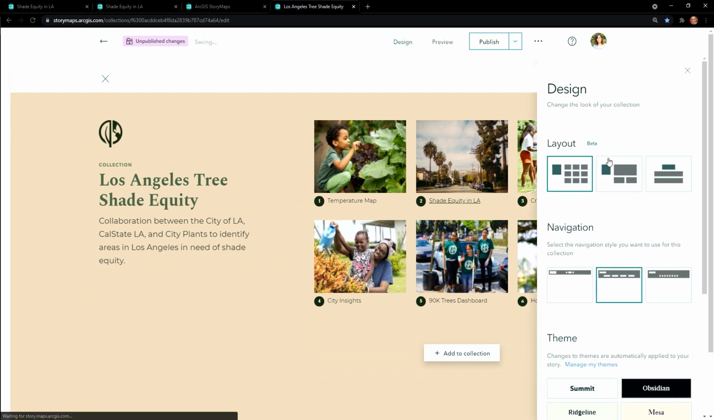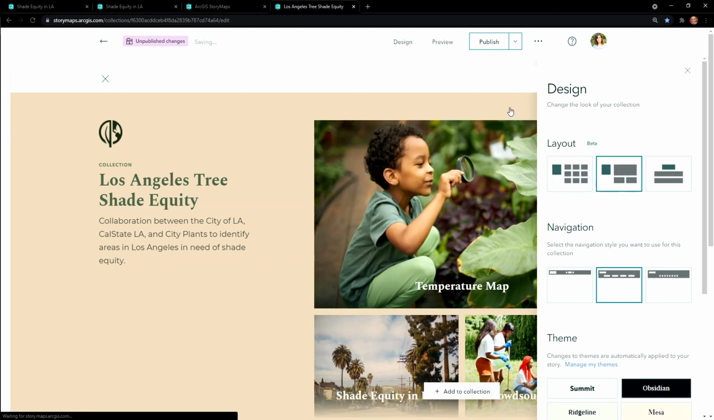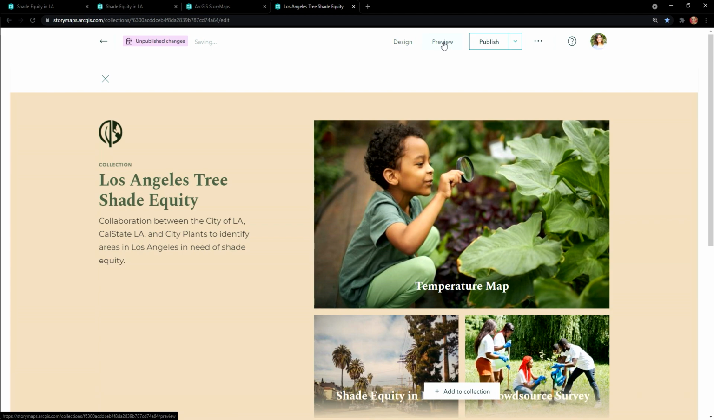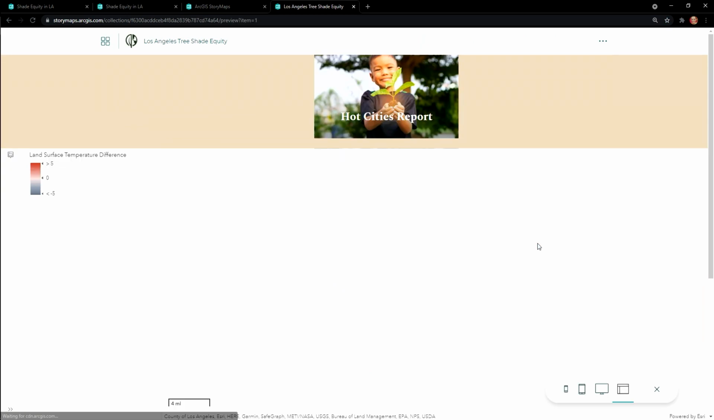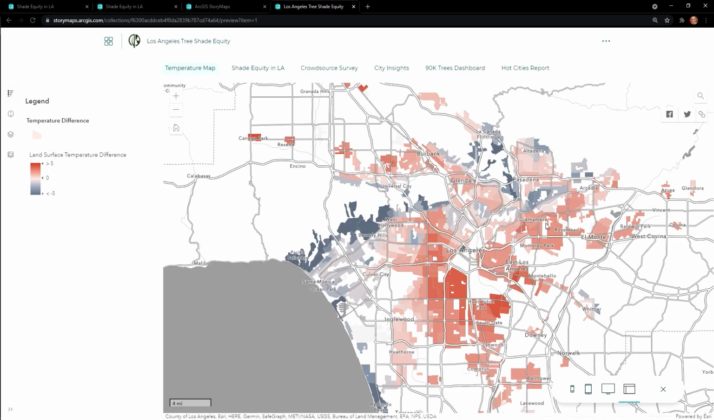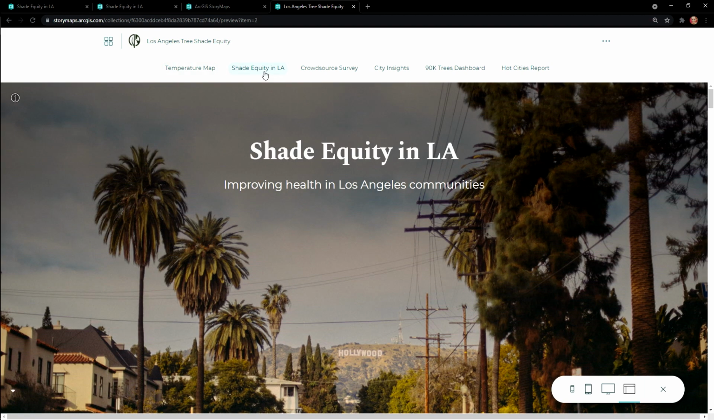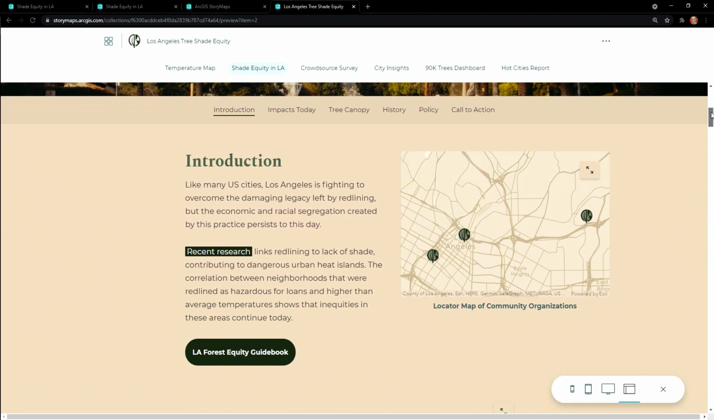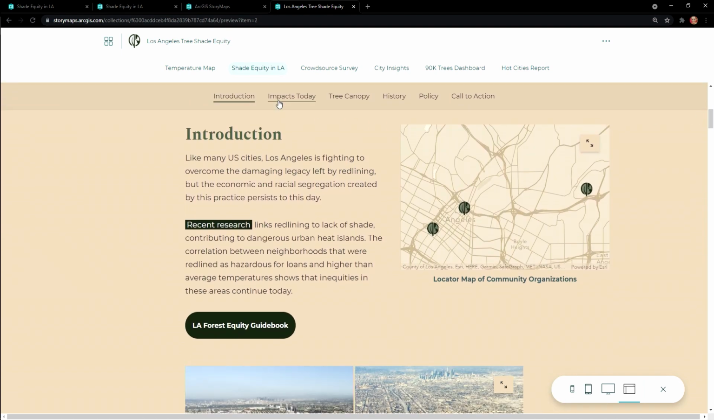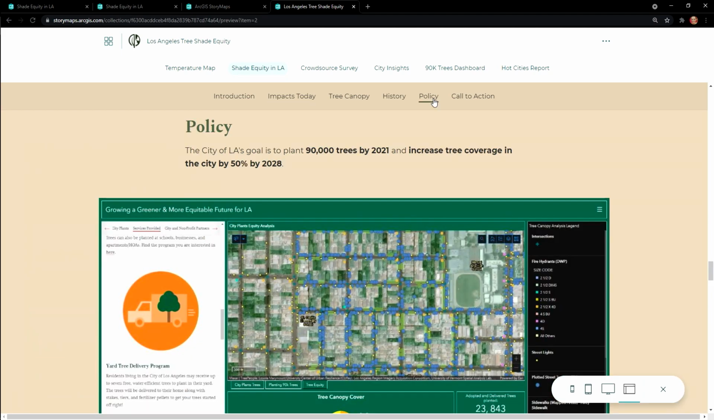Let's apply the new magazine layout, which gives select items a nice spotlight, and we'll preview the collection. When we open this item, it takes us to a web map. Here, we're presented with a series of tabs to access every item in your collection, which helps readers easily explore and understand your work.